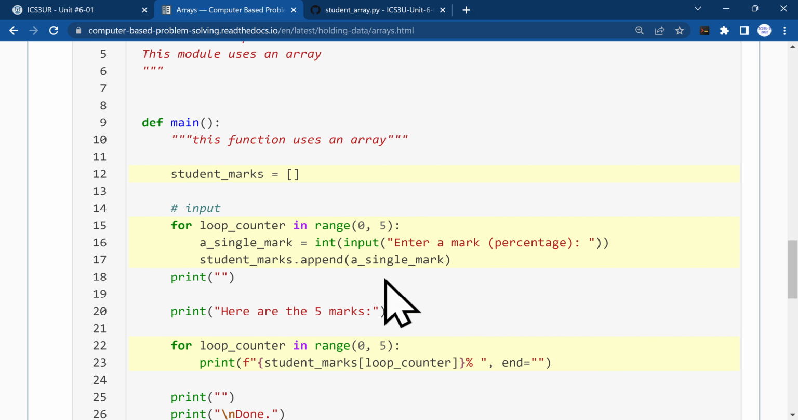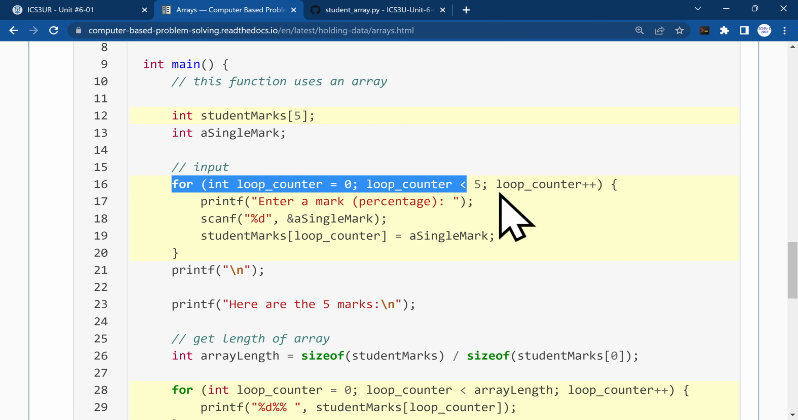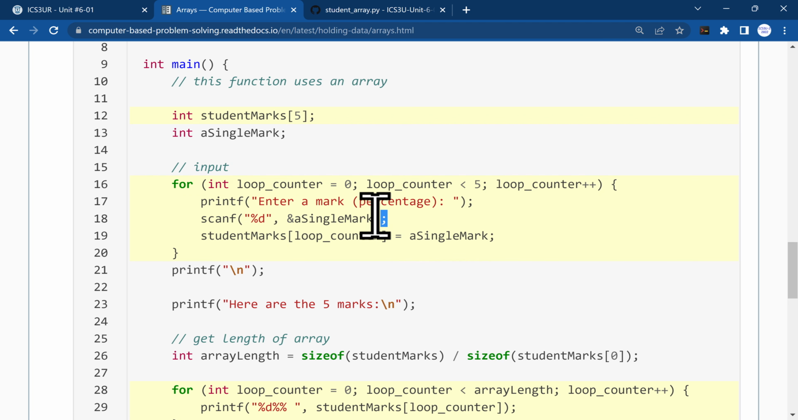Okay? If you were a C programmer, you would still have the loop, just like we do normally. You're grabbing the information, but notice you use the index. So this counter is starting at 0 and goes to 4, 0 to 4, so 5 items in total. And you get the value from the person doing it, and you take it and you assign it to the array at a specific index. Okay? So Python uses append.